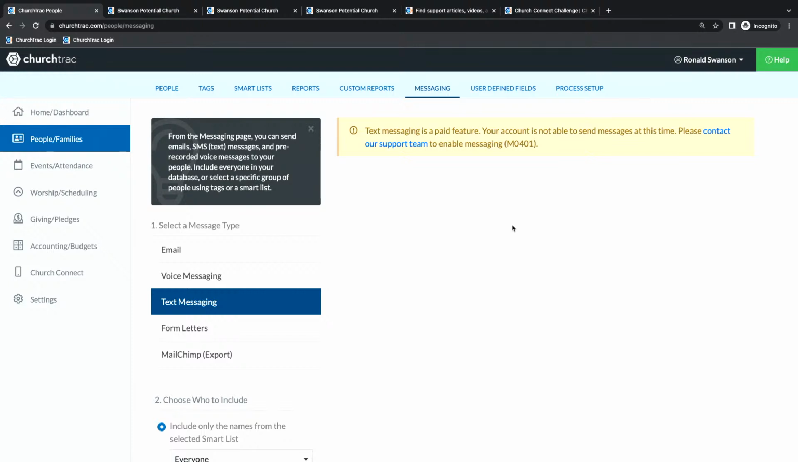A lot of churches I've actually worked with that sent out a mass text to their people with their Church Connect URL saw like a 50% increase in traffic in just the one day because they had so many people sign up and create Church Connect accounts.